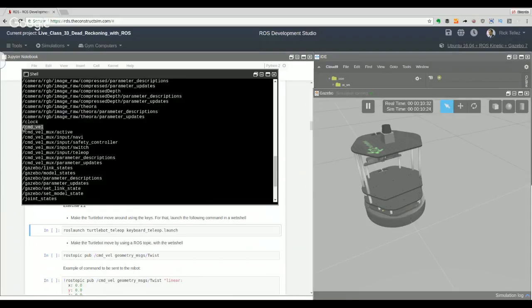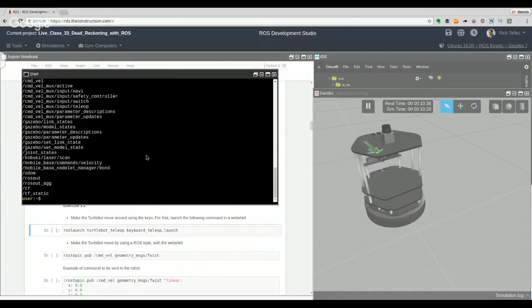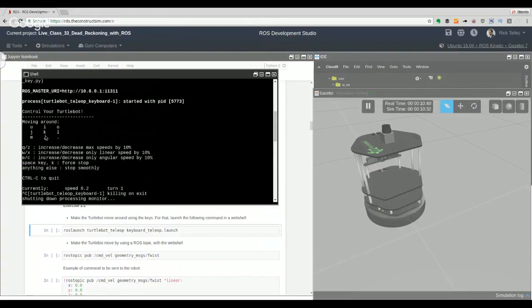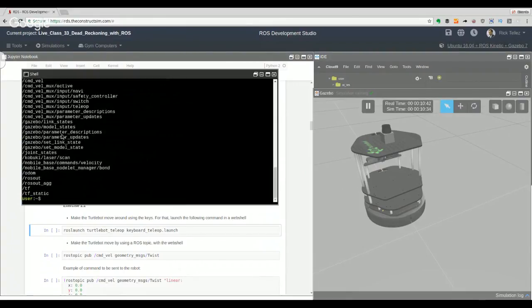Then let's publish into that topic. How do we publish into the topic manually? Instead of using that program that we launched before, that just reads key presses, let's do it the developer way. For publishing in a topic, we have to do rostopic pub. And then we have to indicate which topic it is. In this case, it's cmd_vel.